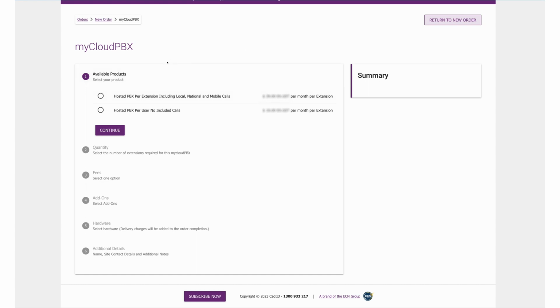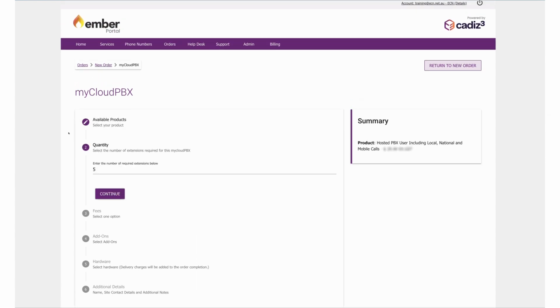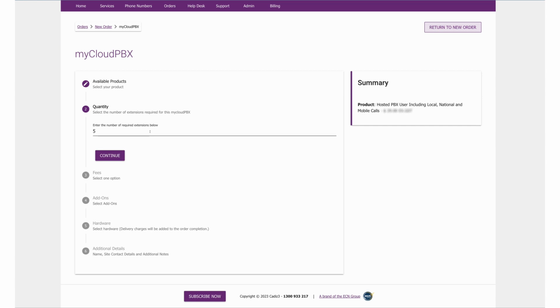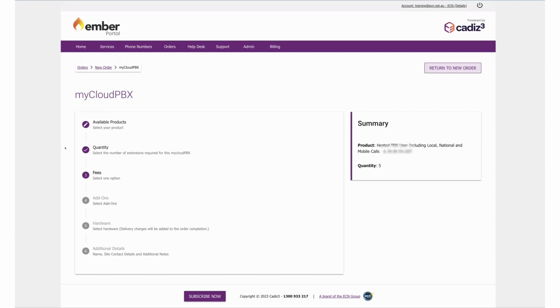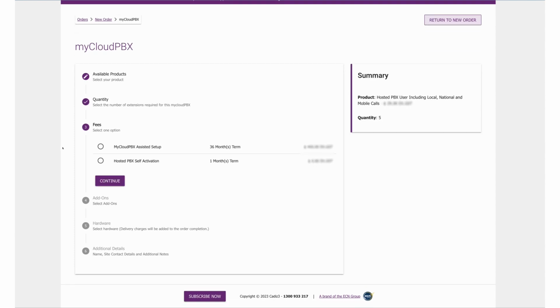For MyCloud PBX you have two options. You can select per extension including local, national, and mobile calls, or you can have per user, no included calls. Included calls will be extra. Select an option, and click Continue. Here, you can specify the number of extensions or users you'll be using. Click Continue.